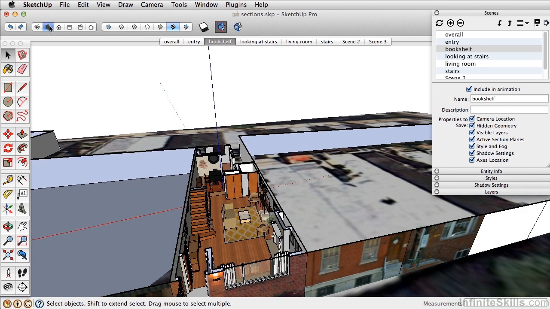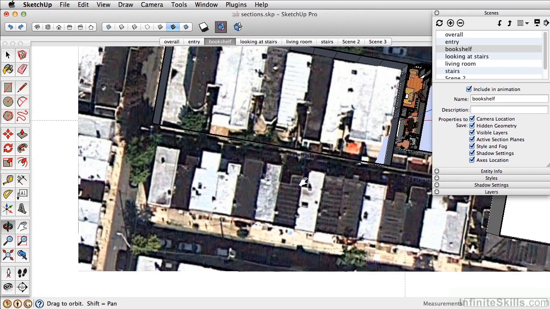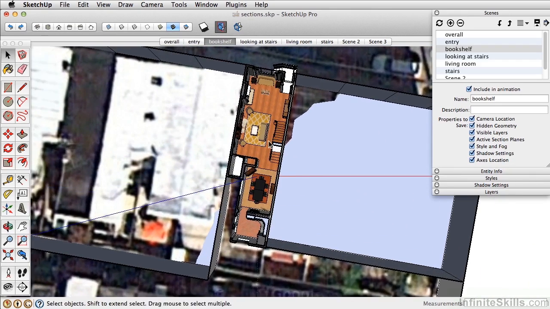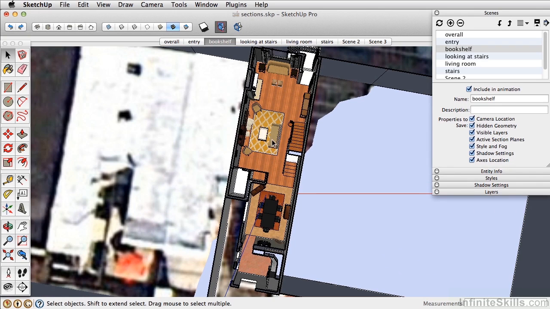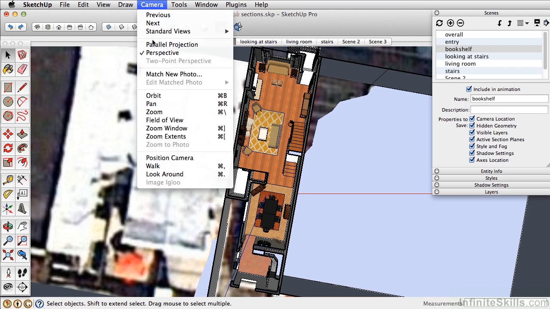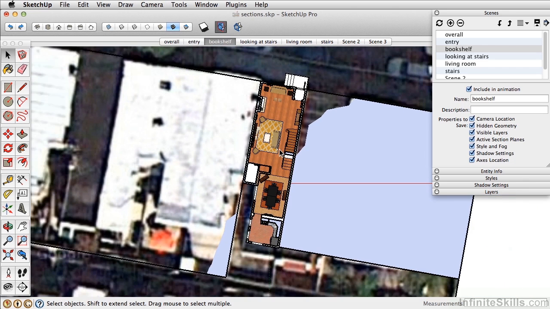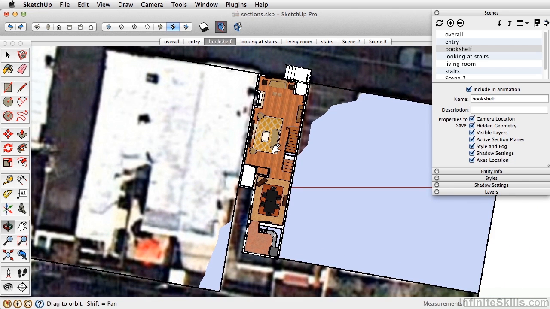We then want to click on a top view, pan over. And we could either have this plan in 3D, like it's shown, or we could go to camera, parallel projection, and that'll give us a true plan in 2D. And this is what I prefer.